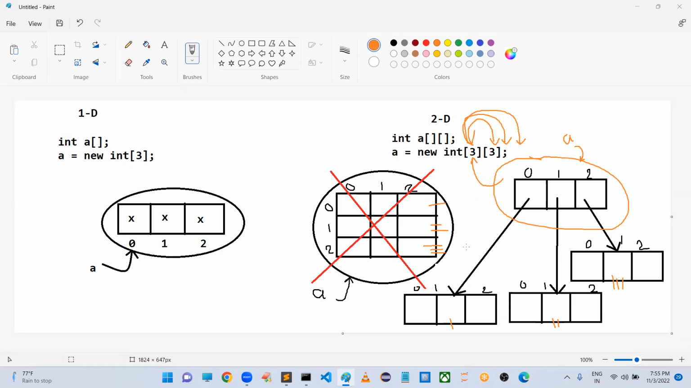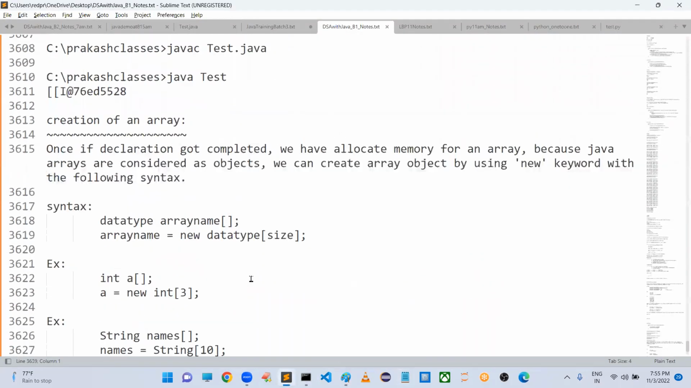Yeah, two-dimensional arrays also same. Three-dimensional arrays also same, like that. Okay. Clear up to this? Right, sir. So I think you people got very clear clarity about the creation of arrays.